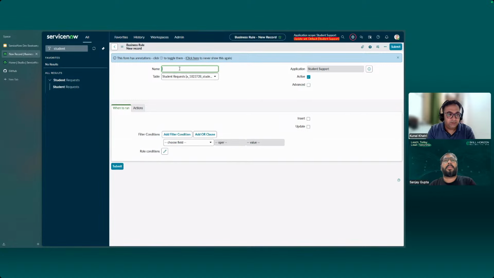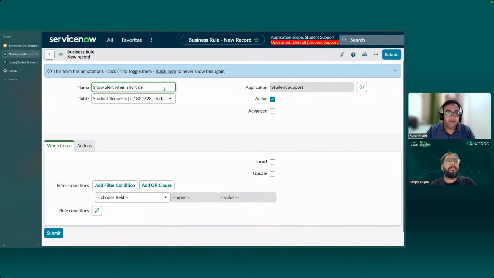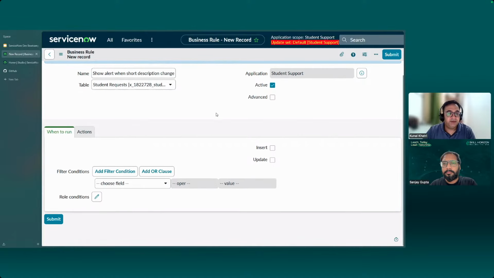Okay. So we will show an alert when short description changes. All right, true. Better now? Right. When short description changes. So what we're doing is that our requirement is that we need to show up an alert whenever the short description on this changes. Right. So that's the title.